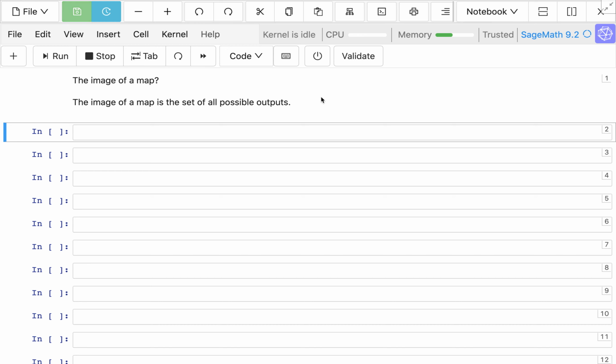Hello, everybody. I was getting some questions via email that told me that we need to understand the image of a map better. The image of a map is a set of all possible outputs. But what does that mean? Well, let's do an example.